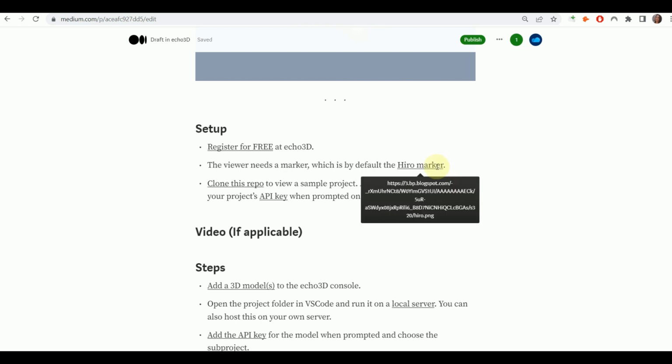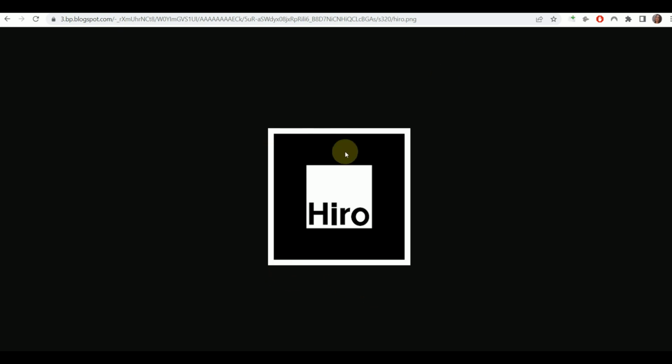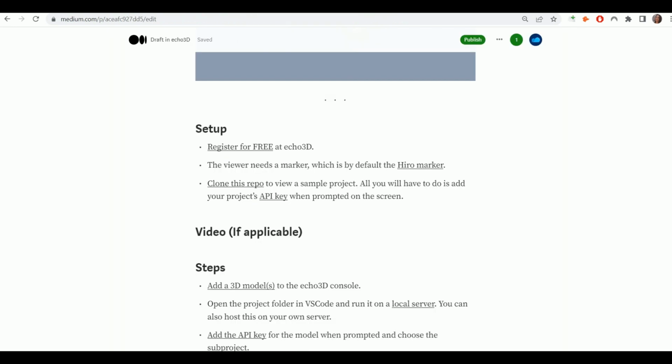And we're using the signature hiro marker, which we've linked right here. So if you want a copy of that, either print it out or save it on your mobile phone so you can share that with your desktop's camera.